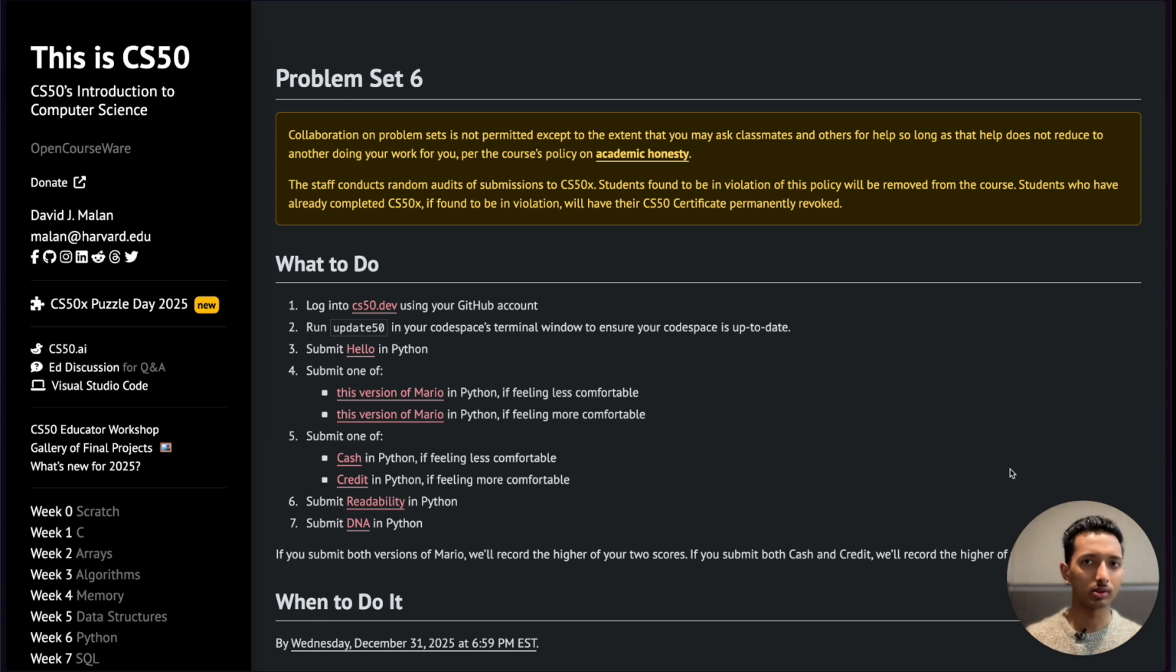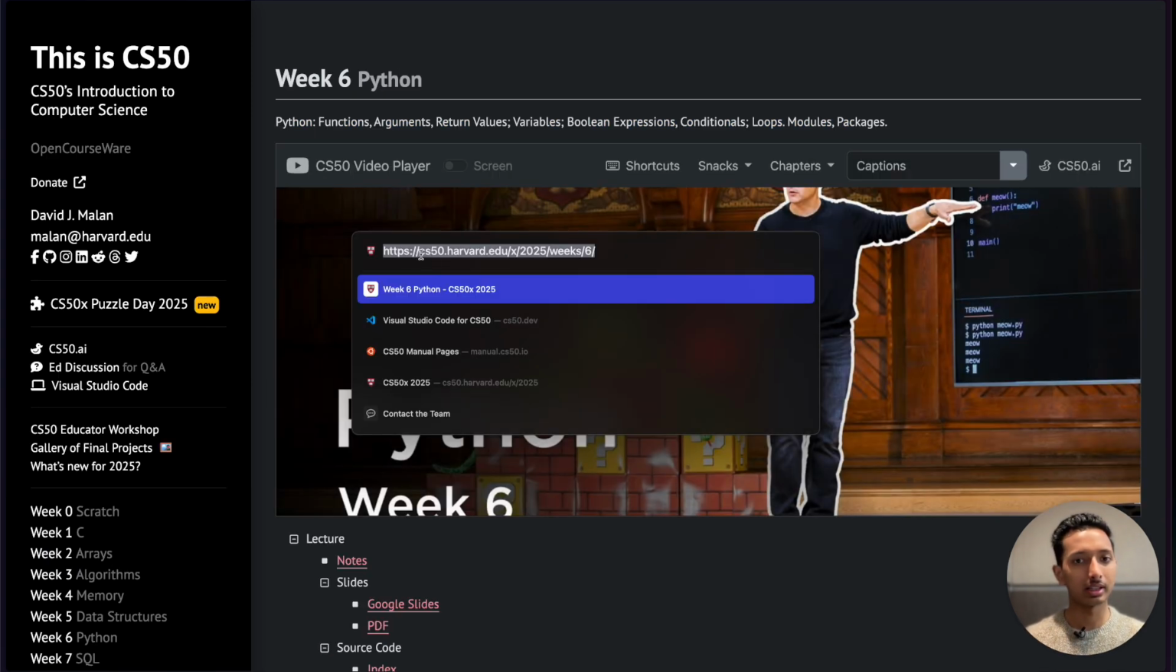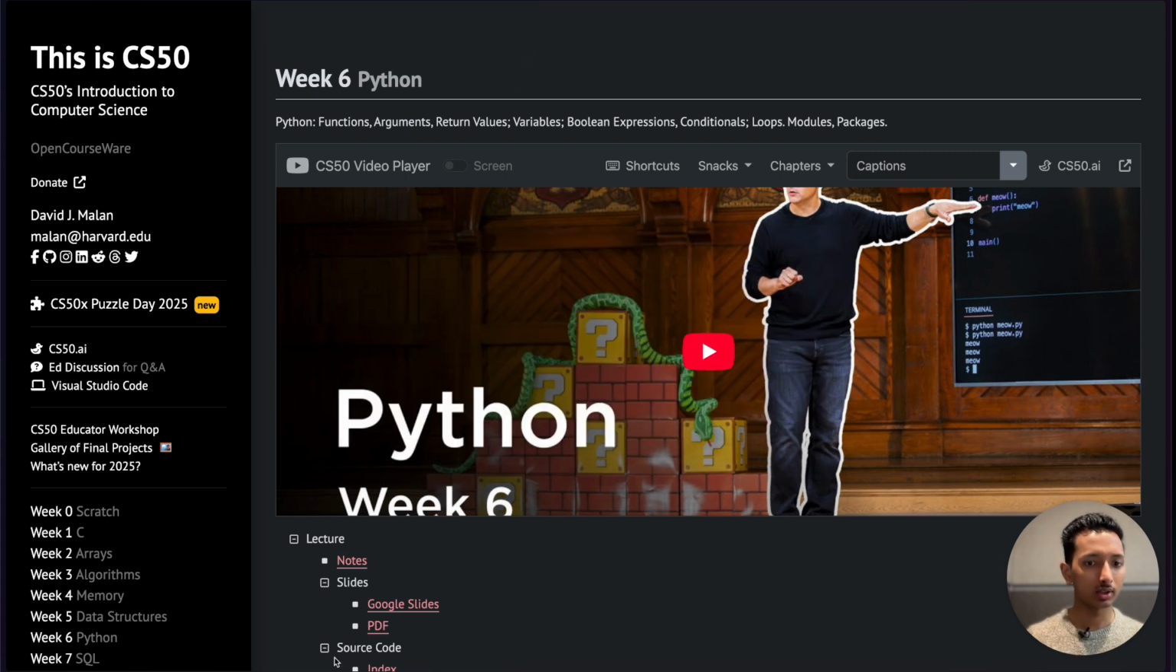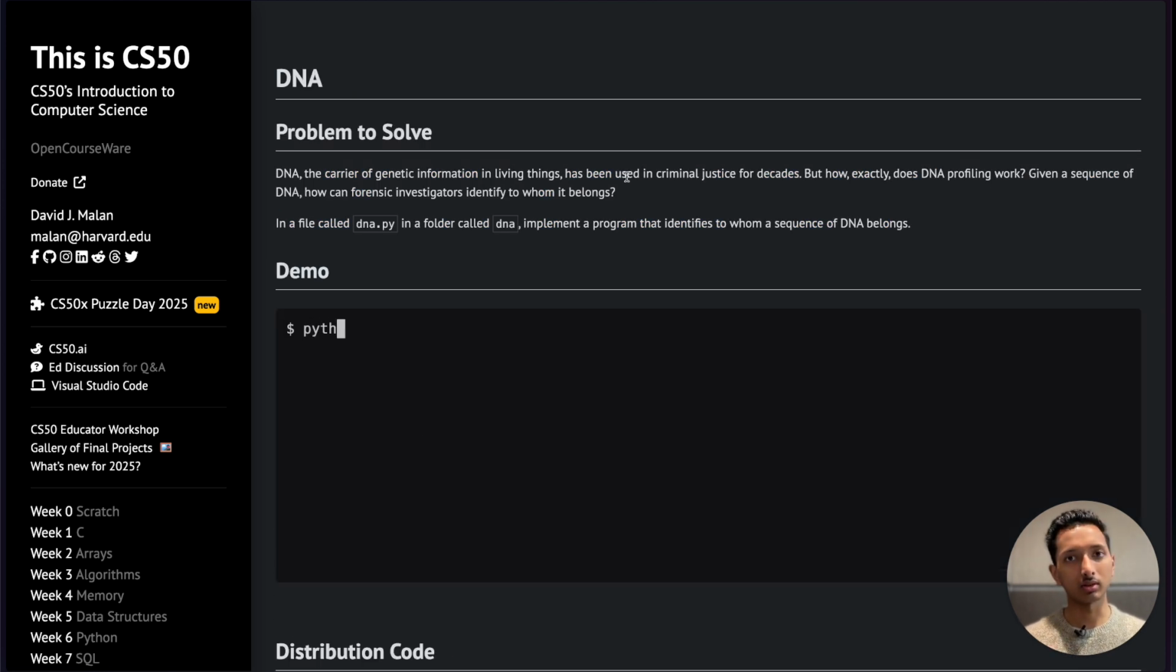Today in this video we're going to solve the final problem of week 6 of CS50, that is DNA. So if you want to see the requirements, come to this particular website, cs50.harvard.edu/x/2025/week6, right? Once you're here, go towards the bottom, click on problem set 6, and then over here click on DNA. This is the problem we are solving in this video.